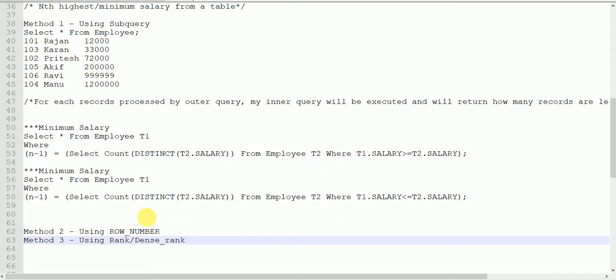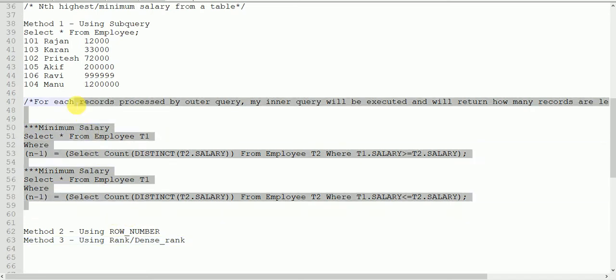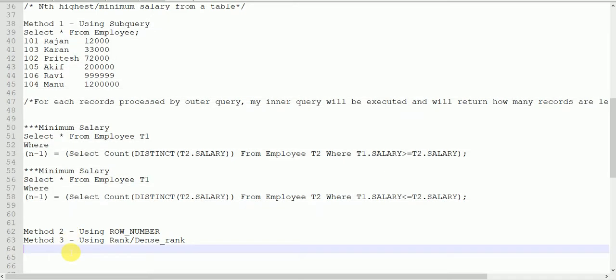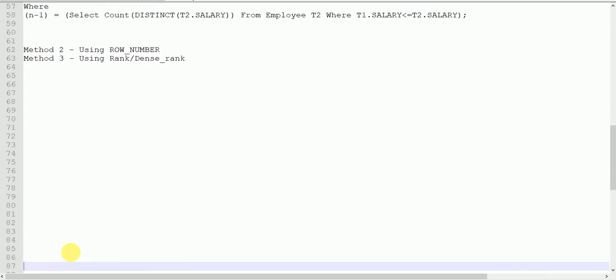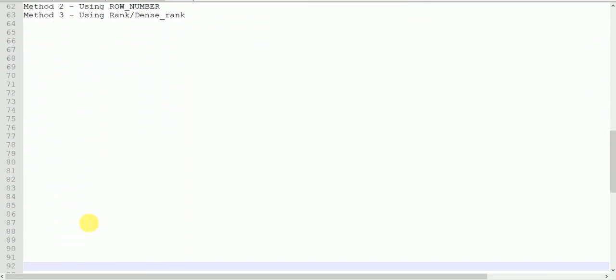So in our last tutorial we talked about how to find the highest and minimum salary from a table using method 1, which is using the subquery method. In this tutorial we'll talk about the other two methods, which is using analytical functions: row number, rank and dense rank.